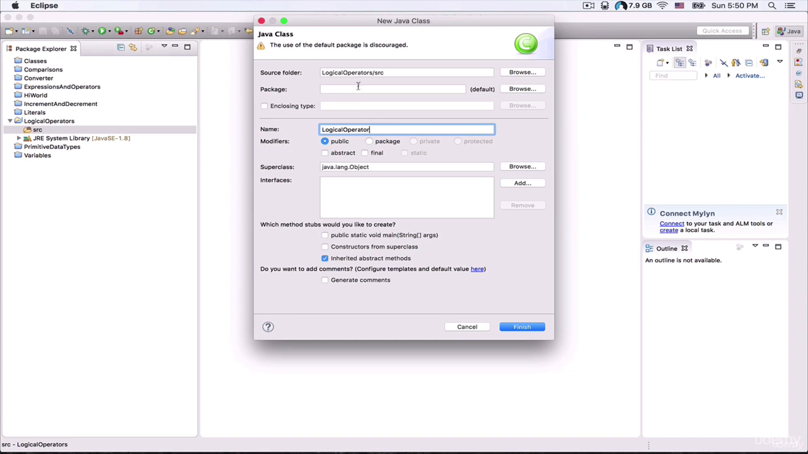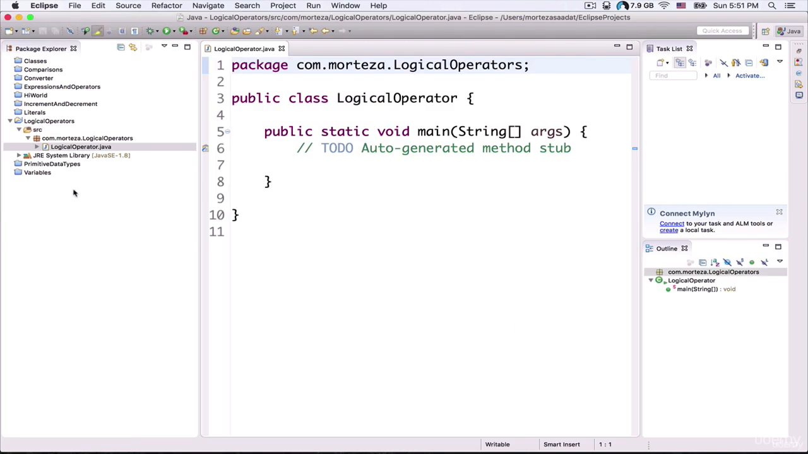Okay. For the package name, we need a reverse domain here. Just type in here com.yourname.project name. Okay. Logical operators. Okay, for the modifiers, choose public and make sure that you check this checkbox here that says public static void main method. Okay, and then click on finish. So as you can see here, our project is now created.